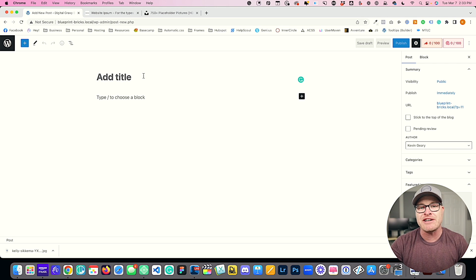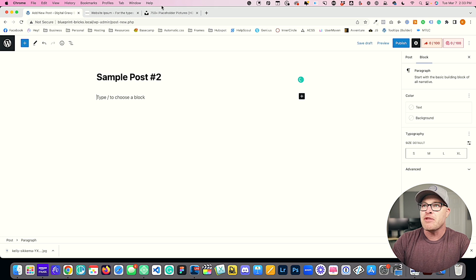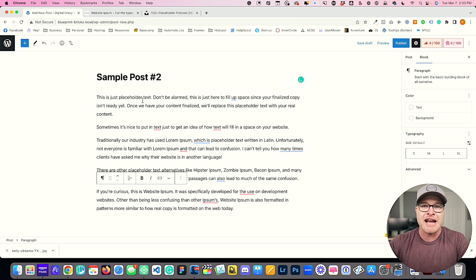And this stuff is very easy to delete once you actually build out a new website and the real content is in there. Very easy to remove this. Sample Post Number 2, but you see, it's kind of a pain in the butt if you decide you're going to add a query loop to a page and there's no sample content there.